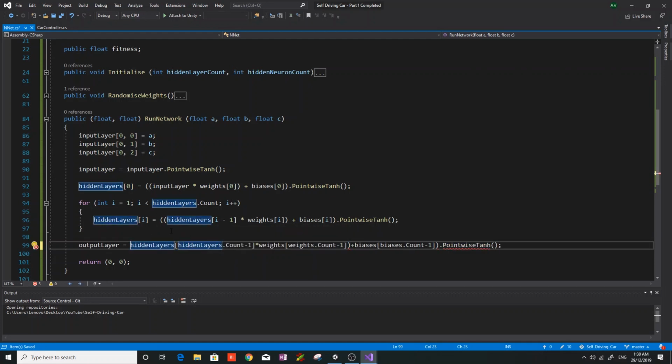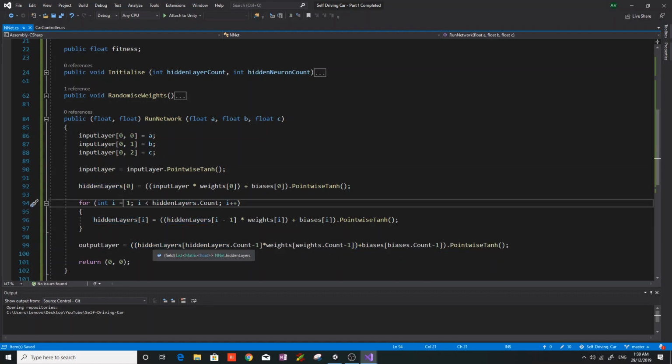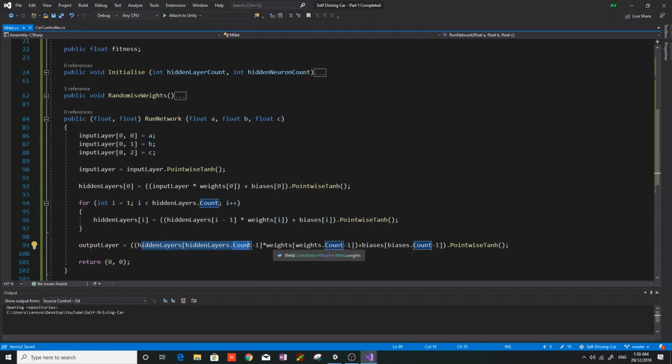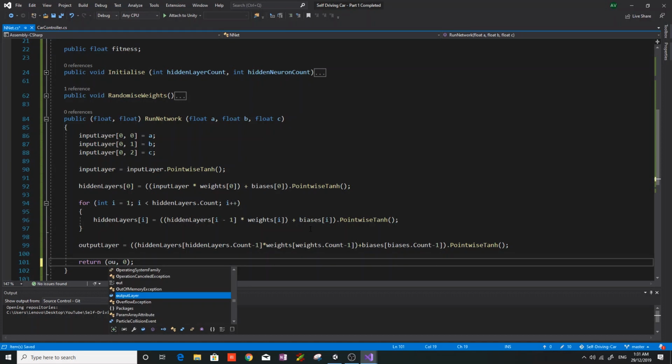I have some type of extra bracket somewhere. Oh no, it was right before. Okay, so taking the last hidden layer, multiplying by the last weight, and adding the last bias, and making sure to activate it. Now that's pretty much it. Now what we want to do is return our correct values. So we're just going to return output layer 0 0 and output layer 0 1.